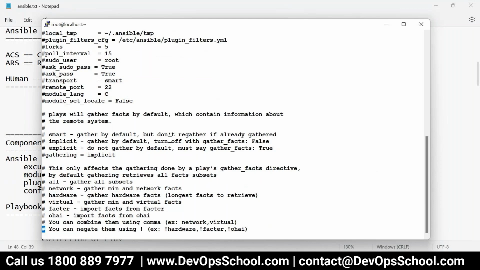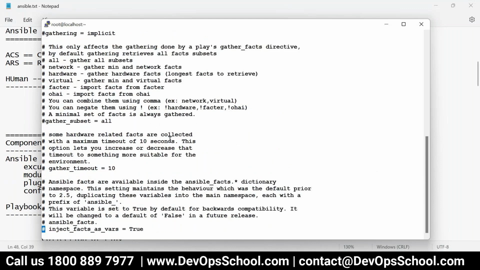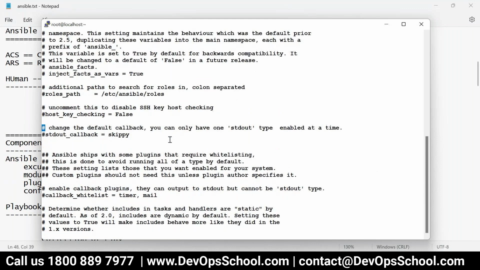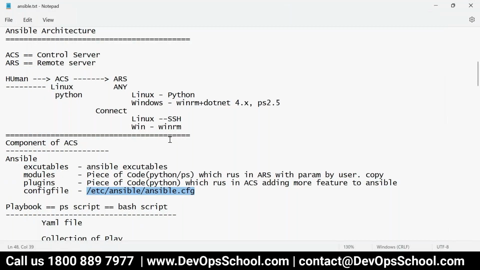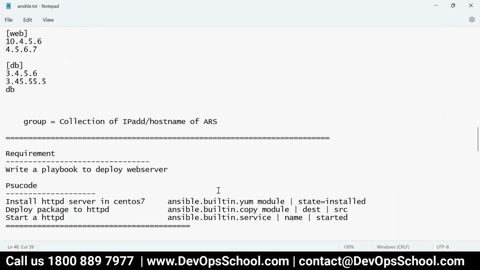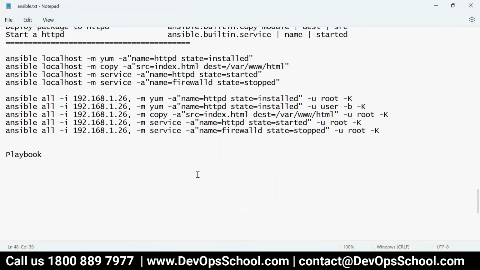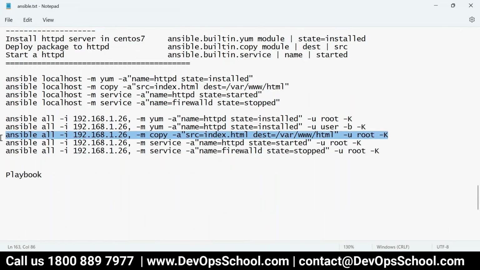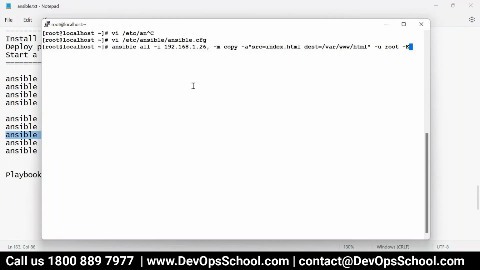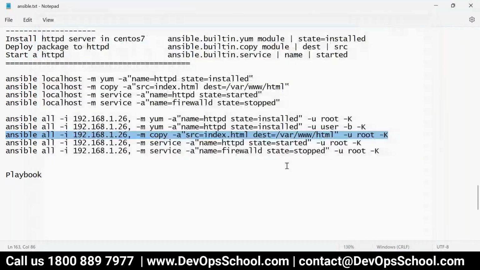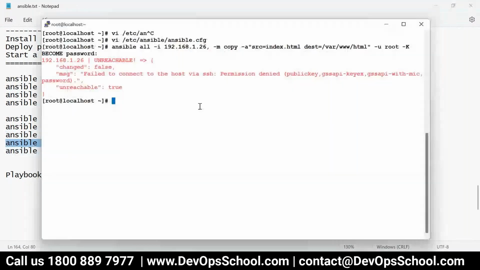Now I know the entry which I need to change, and that is this one. Host key checking false. Earlier it was true. Save it. Now it will not ask you. So I changed this. Now after this I'm going to do this one also, and the password Rajesh 123, and then this one. There is a problem.